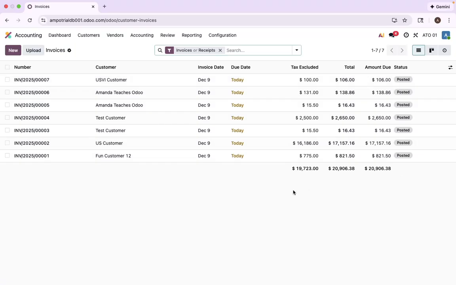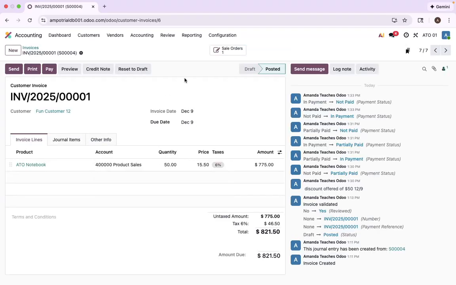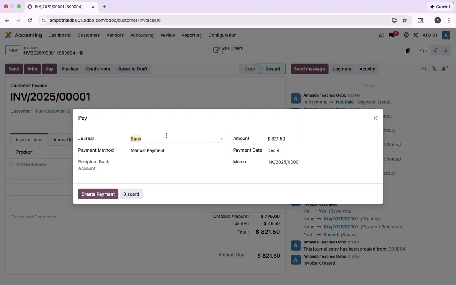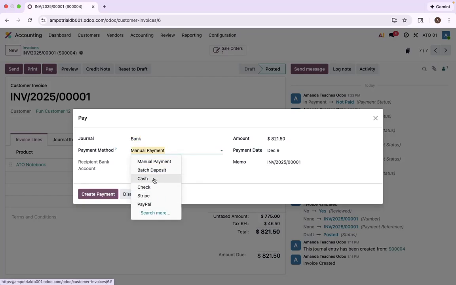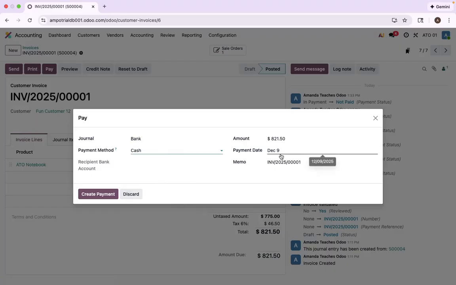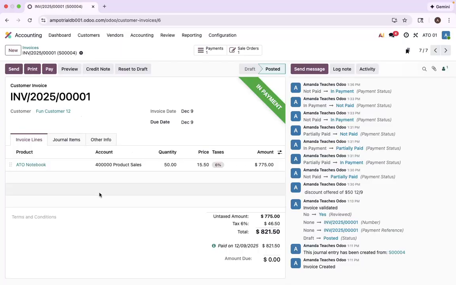So what I'm going to show you right now is how to register a payment based on just one invoice. You're going to go into customer 12. Again, Odoo is prompting you with these purple buttons to whatever the next logical step really is. So we have our invoice, we've got our sales order, everything looks good. They have given us $821.50. We're going to click the Pay button, which is really how we register payment. In another video, I showed you how to create different payment methods. So we're going to say this was cash, $821.50 on December 9th, memo looks good, create the payment.